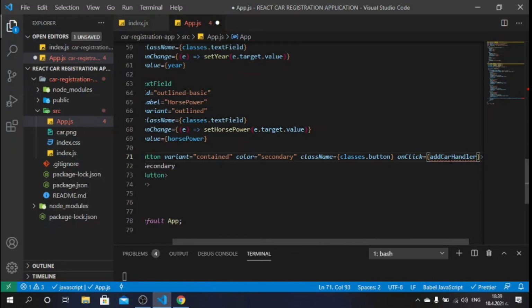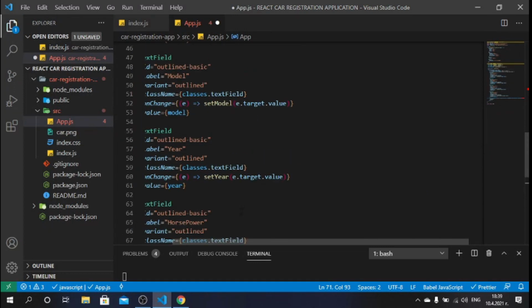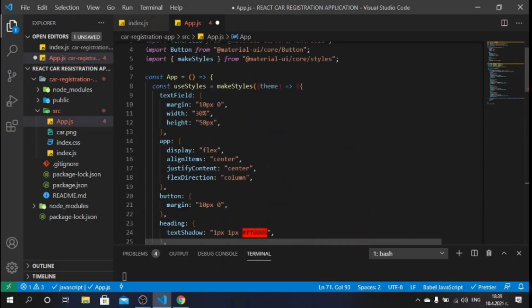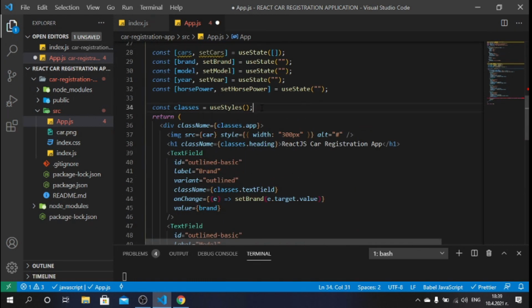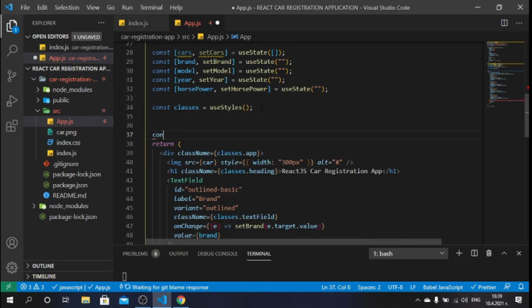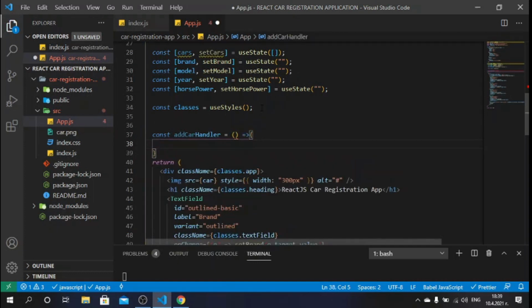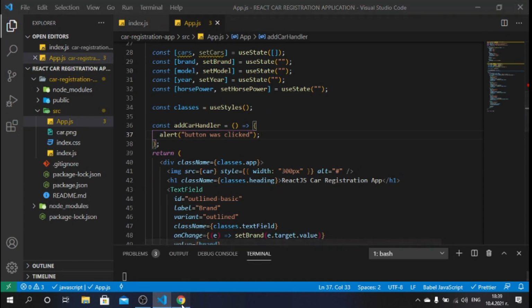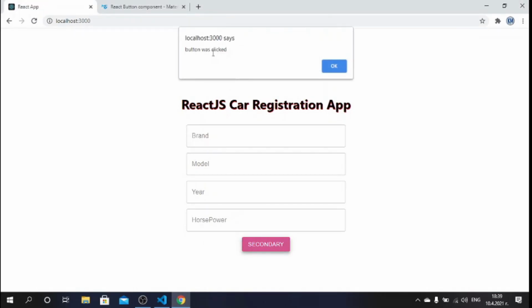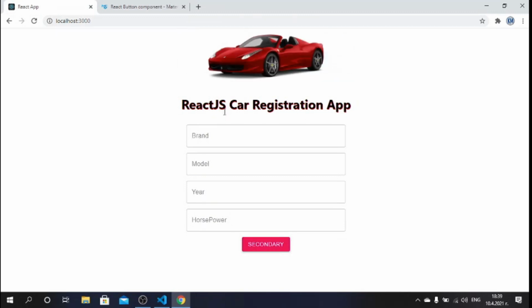and right now it's arguing because we don't have this function created yet, but we can create it right here. So we can go to the top and we can start creating this handler right here. So we can say const addCarHandler, and that will be equal to an arrow function. And to test this, we can say alert, button was clicked. So let's save and let's see what will happen. Let's open and let's click, and we see button was clicked. So that means that our button is working.